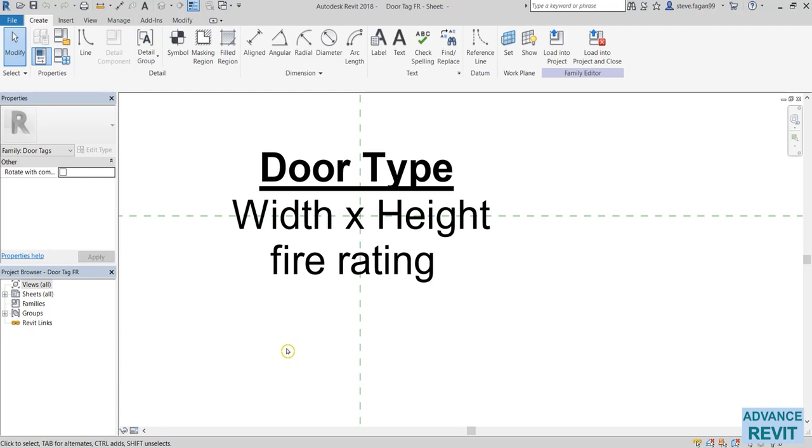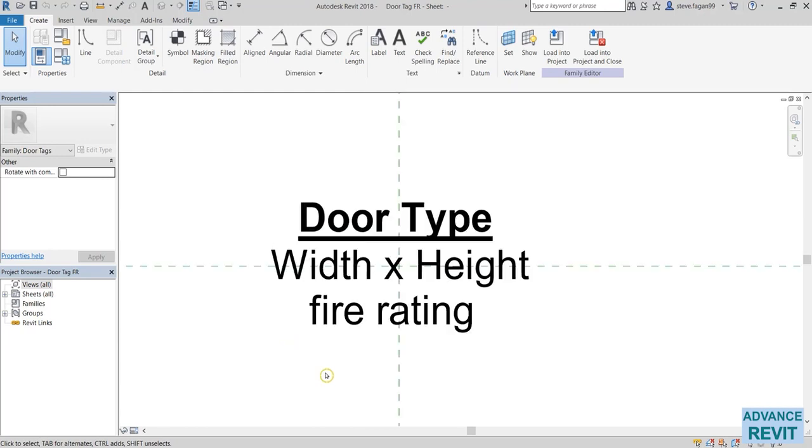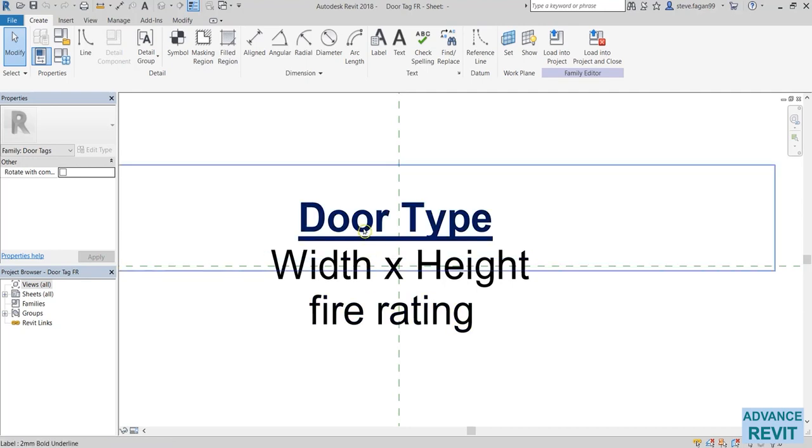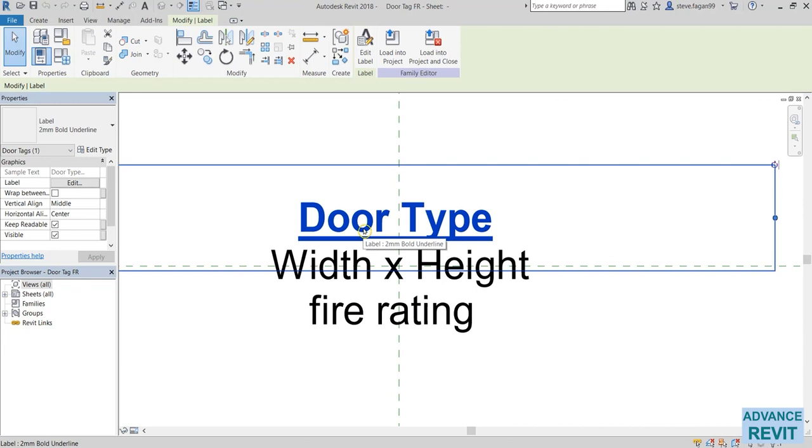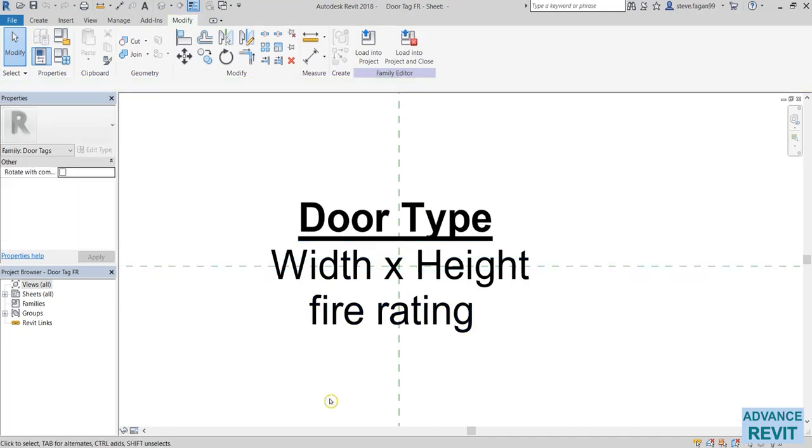door tag family editor. So again, for the introduction course, I'm not going to go into a lot of detail about how we construct these, but just quickly, each piece of that text is not simply just a piece of text. It is an actual label, and that label is looking for information that I specify. So to load the door tags into our project, we'll come up to the main ribbon here, the modify panel, and we have 2 options. We have load into project and load into project and close.